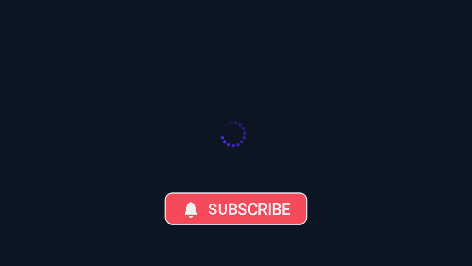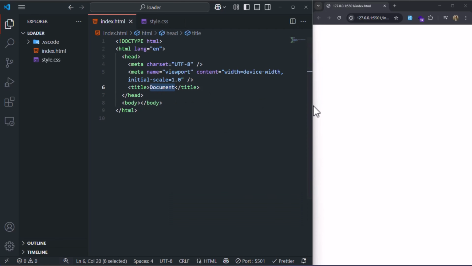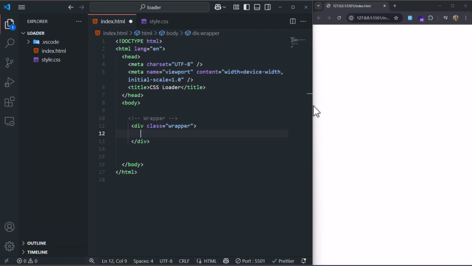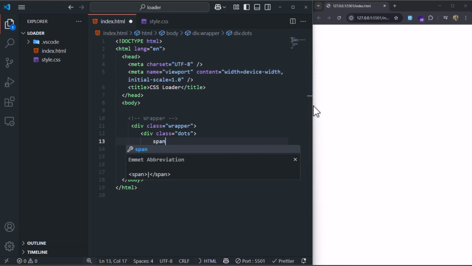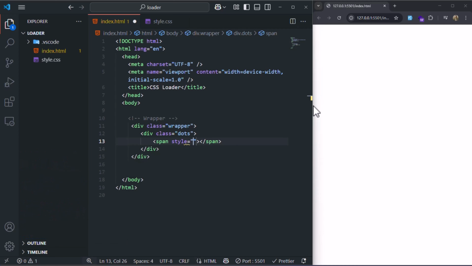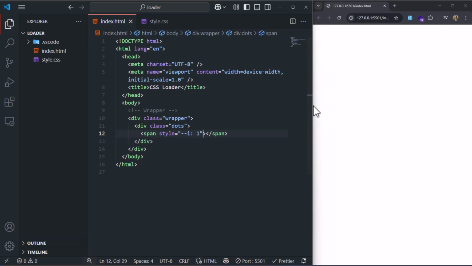Let's dive in. Alright guys, now let's change the title to CSS loader. And let's create a div inside the body tag. We will call it wrapper div with the class of wrapper. And inside the div with the class of wrapper, we're going to create another div with class of dots. Now let's create a span, style is equal to --i:1, and then that's it. That is for HTML.